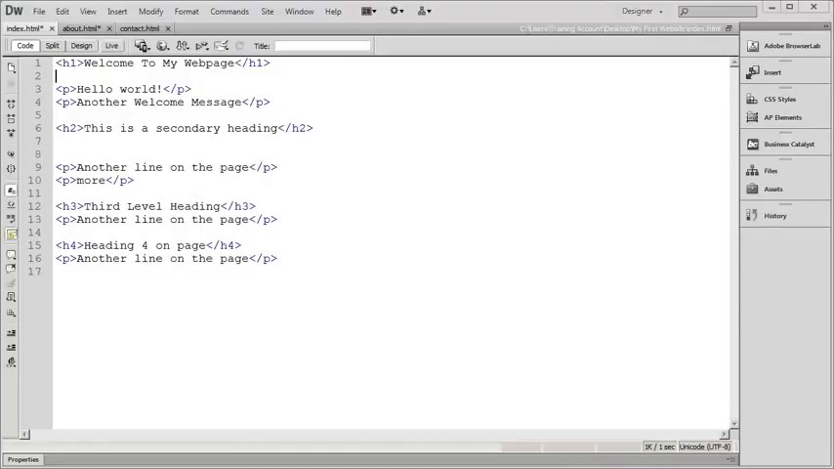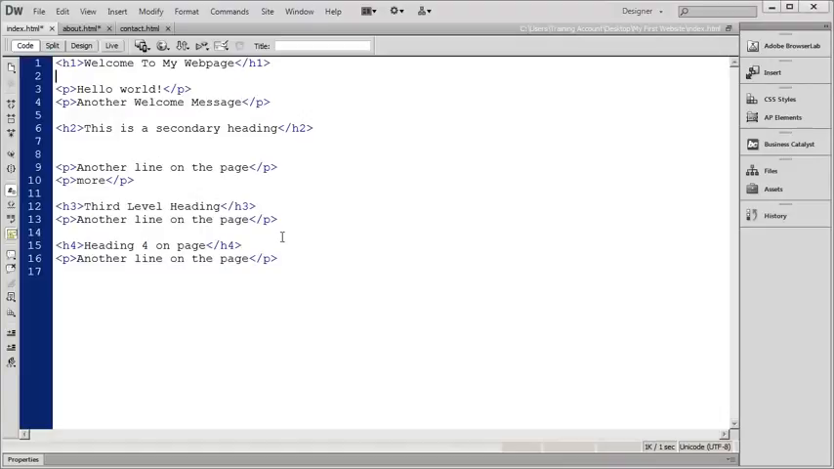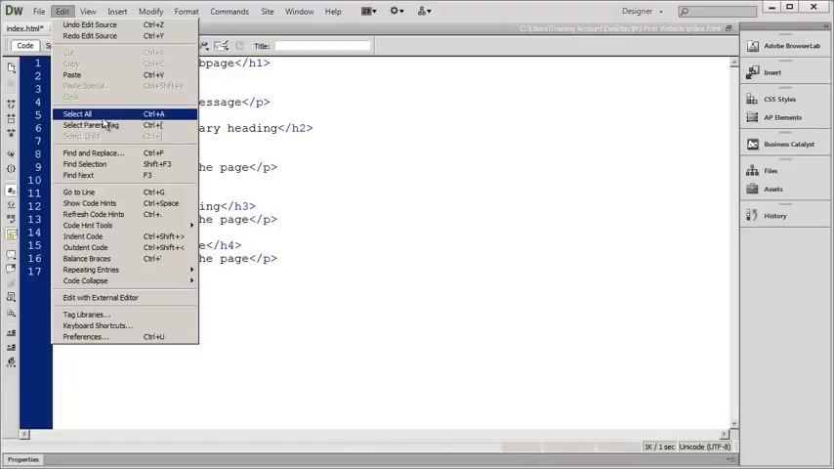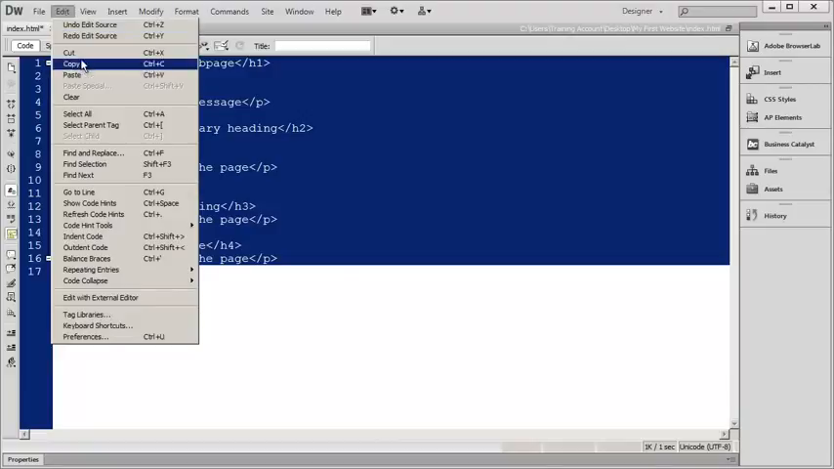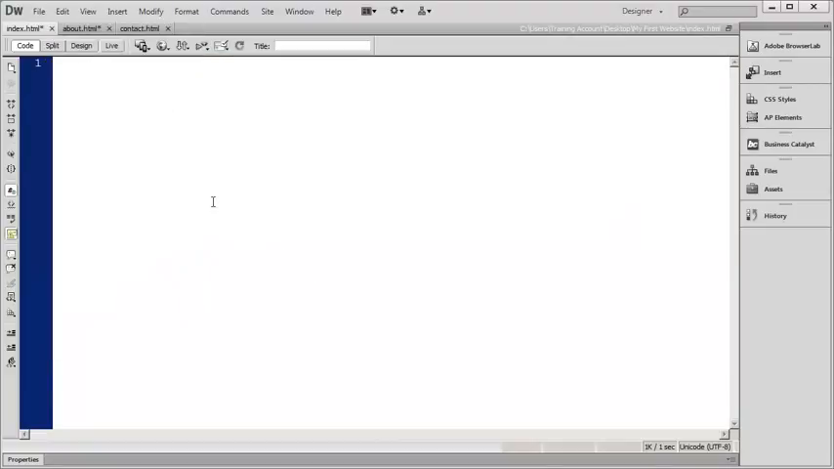Now, I've gone ahead and switched into my index.html page. What I'm going to do at this point is go to edit and select all this text here, and then go to edit and cut. I'm going to want that in the clipboard for later on. But basically, we want to start off with an empty document.